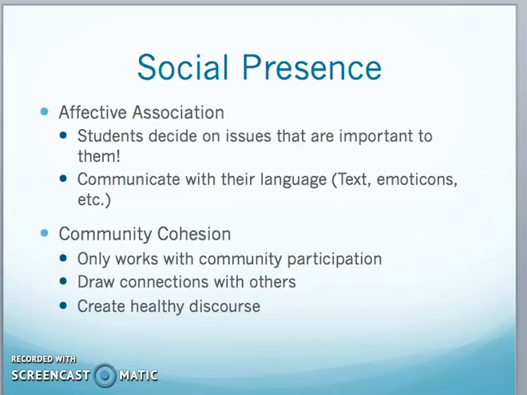As far as the social presence, I just looked at a couple things here quickly. The effective association. The nice thing about this, students decide what's important to them. They can communicate in their own language if they want to use their text language, emoticons, whatever it might be. It's easily done in this, and it's great for them to communicate in what they're used to.